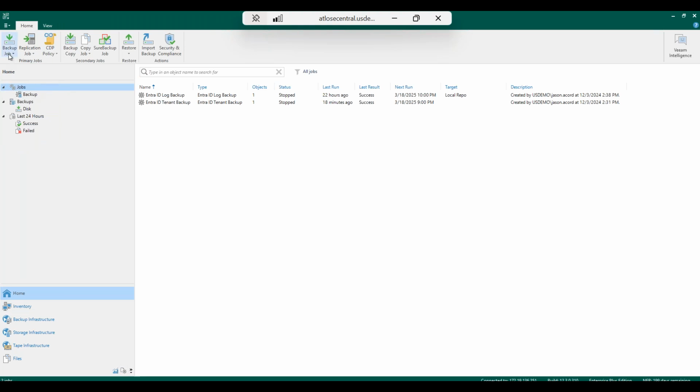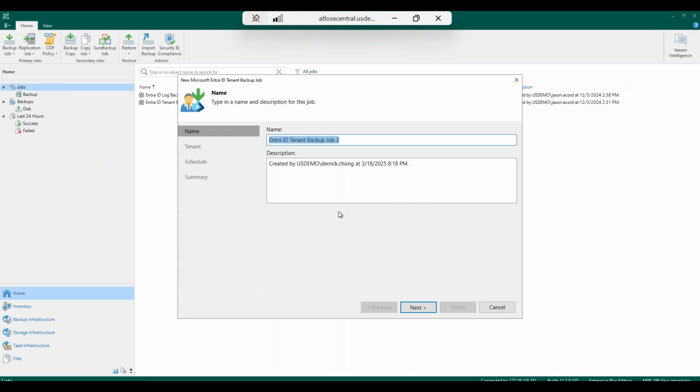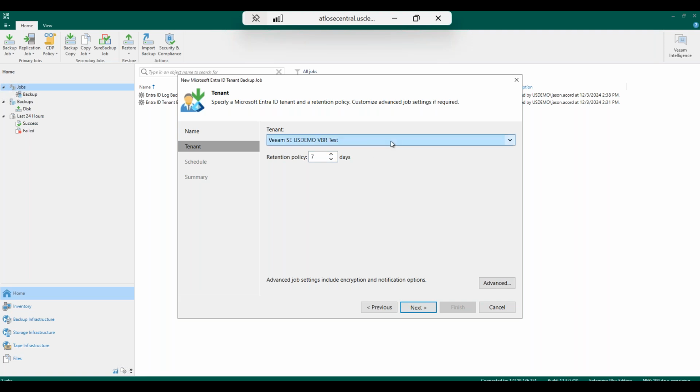Navigate to the top left, backup job. Now you see Microsoft Entra ID is over here. There are two types of job you can create. The first one is the tenant. That means I want to back up my tenant users, groups, all those objects. So you can name it anything you want. Next, I have a tenant. If you have multiple tenants added to the console, you see multiple tenants in the drop-down.